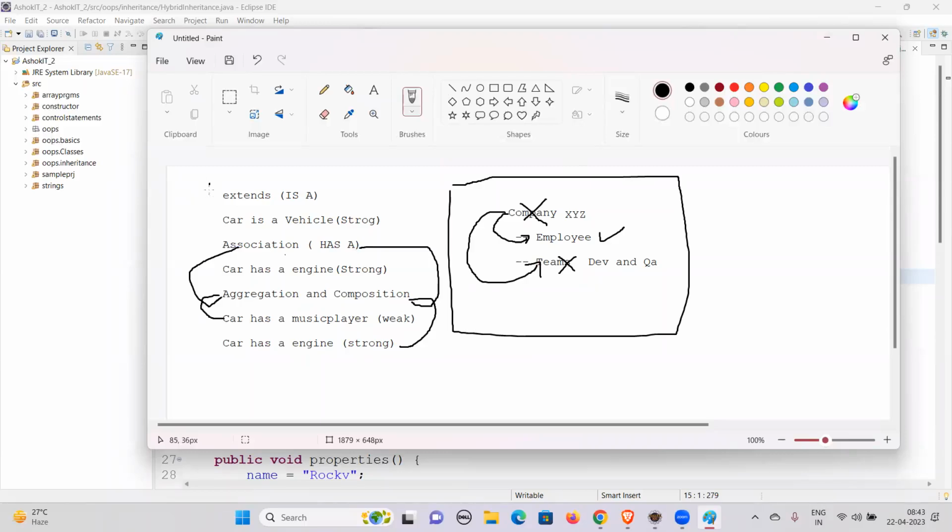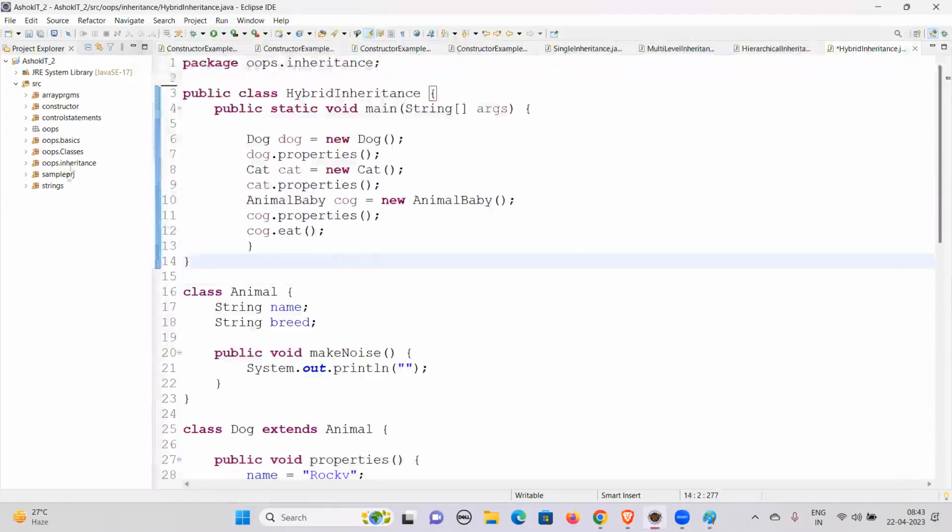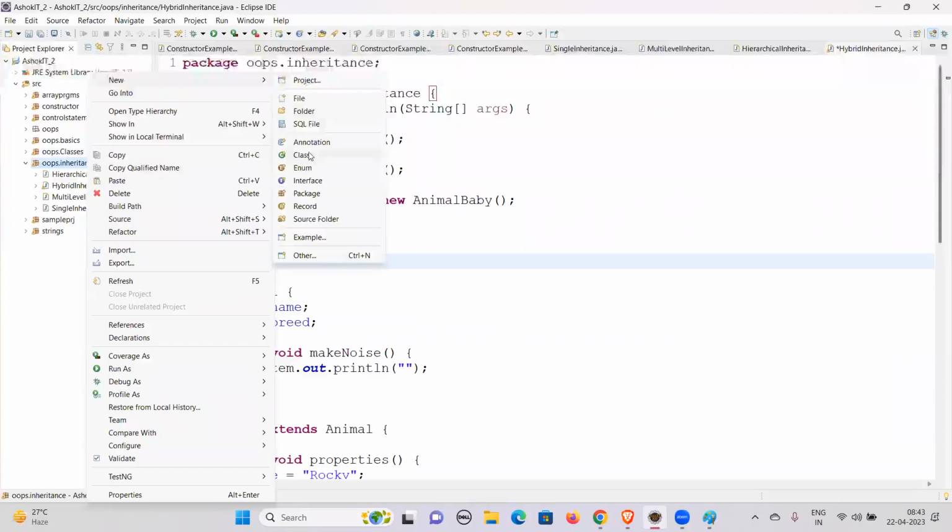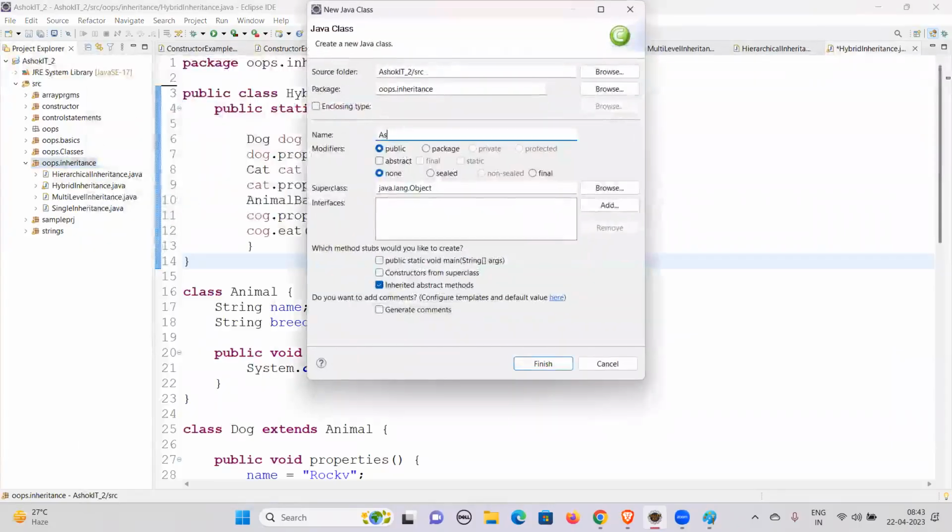Yesterday we looked into the extends keyword: how do we extend classes or acquire the properties of different classes with the help of the extends keyword. But today we are not going to use any extends keyword, and still we can achieve inheritance. So create a class called inheritance association.